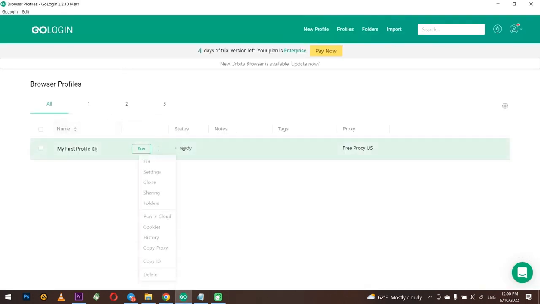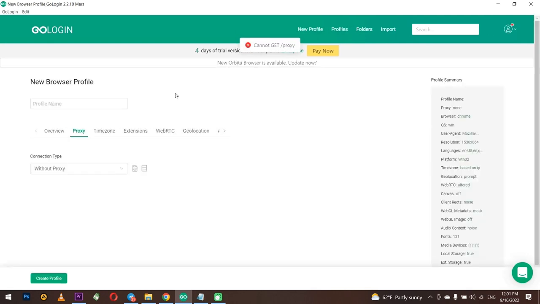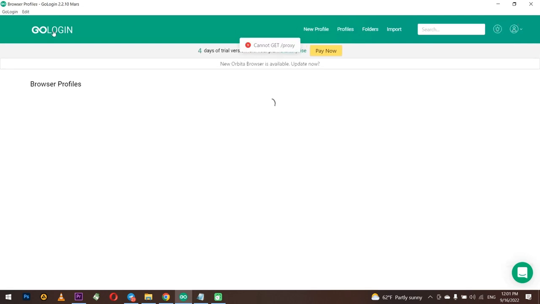Now let's launch GoLogin and I'll show you how to work and set up a profile. I already said that after registration you get a trial version for 7 days. At the top you have New Profile and Profile tabs. This is for creating and working with already existing profiles. So you can import profiles, but this is only available with a paid subscription. Let's create a new profile now.